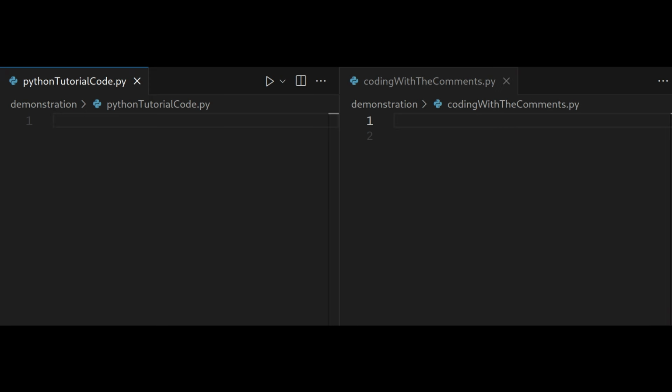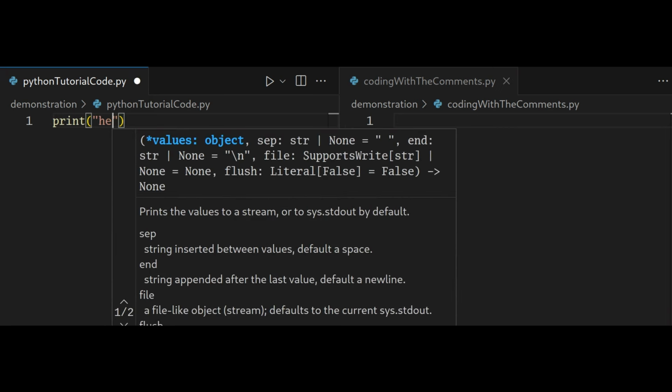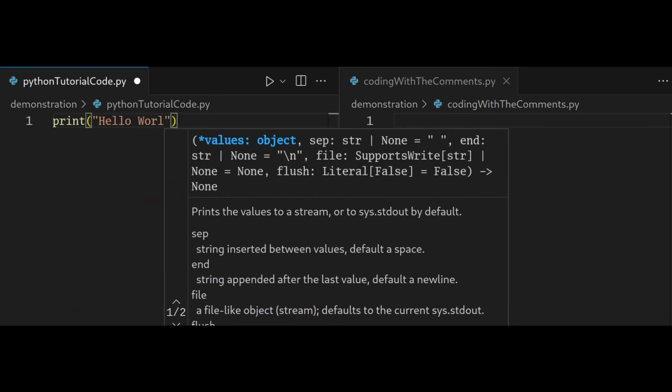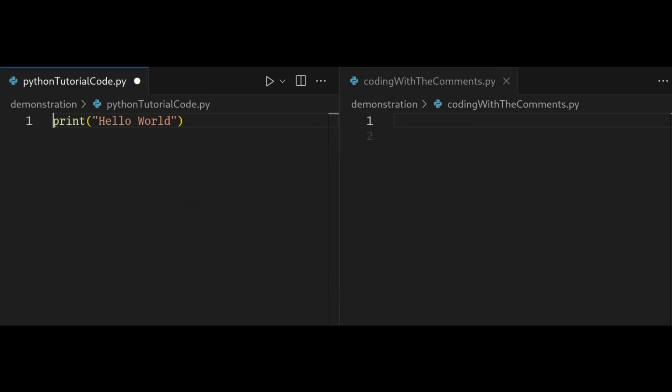What is the solution? Go back to your code from the tutorial and above each line add a comment explaining it. In a new file, instead of using the programming language itself, you can start coding with your own explanations. What do I mean by that? Let's say we have print hello world. Above it, we add a comment, print to the console hello world.